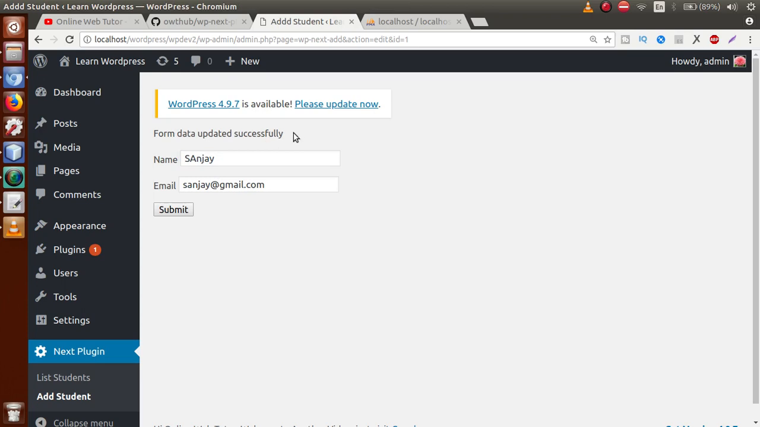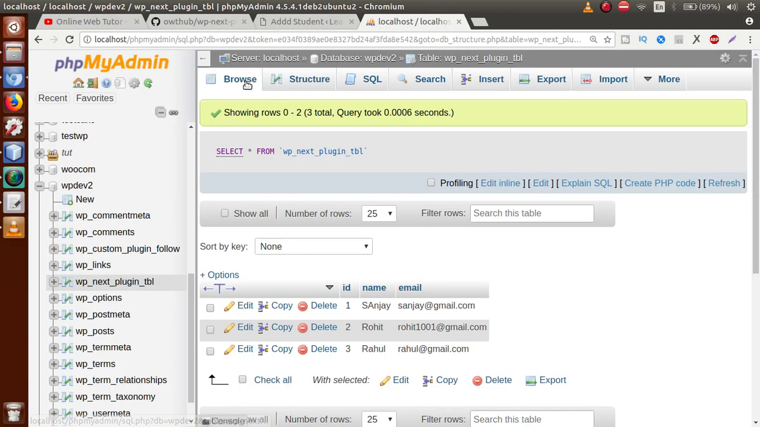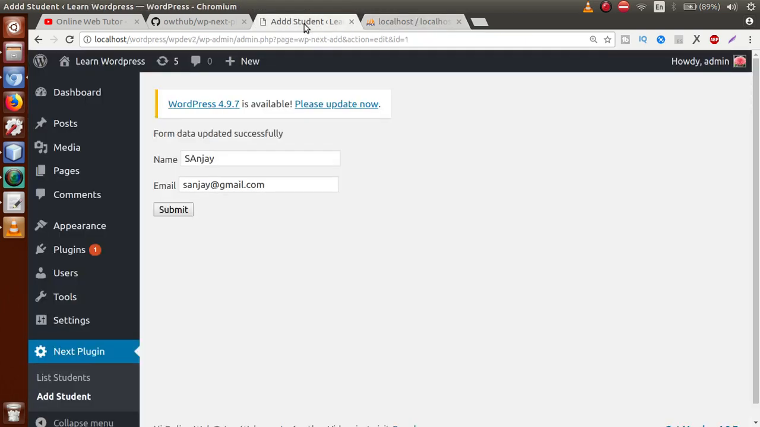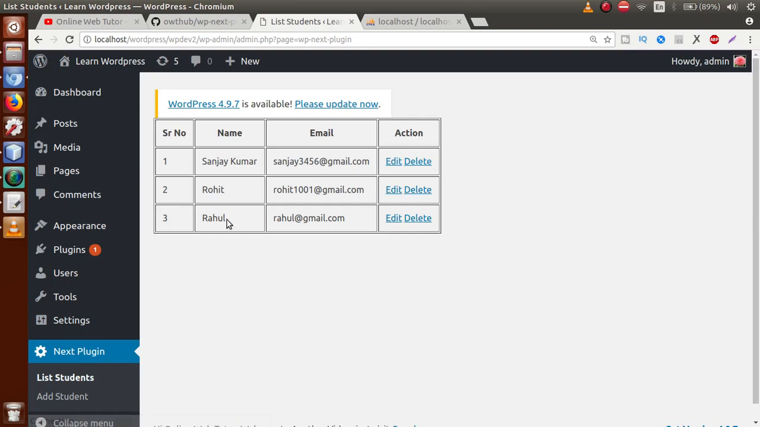And now as you can see, the form updated successfully. If you go to our database table and click on refresh, the record has been updated. If we click on list students, we can see that the record has been updated.